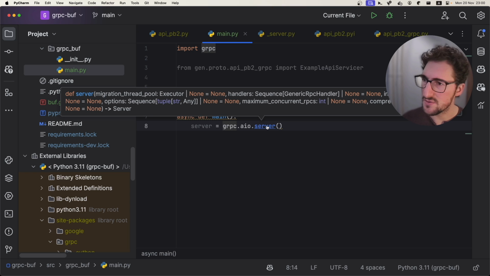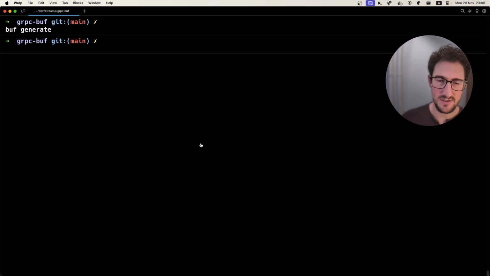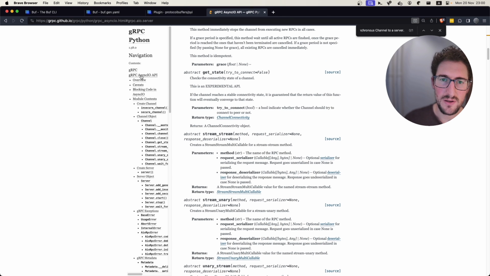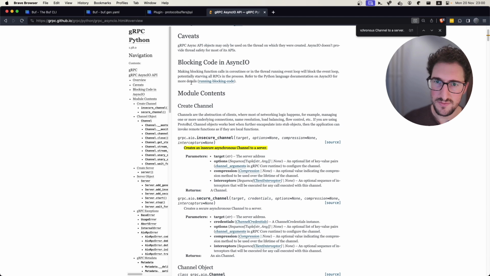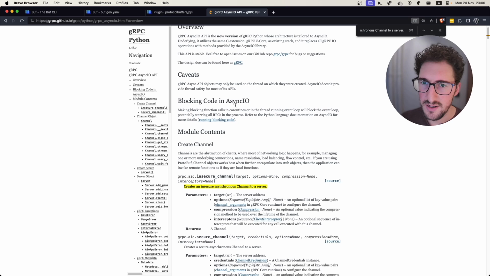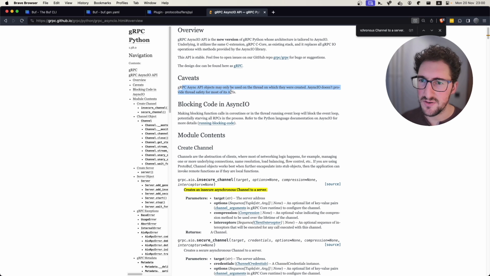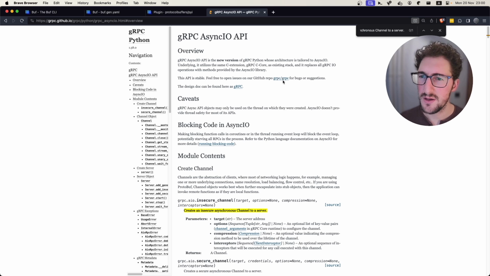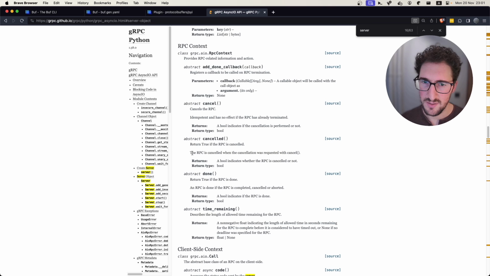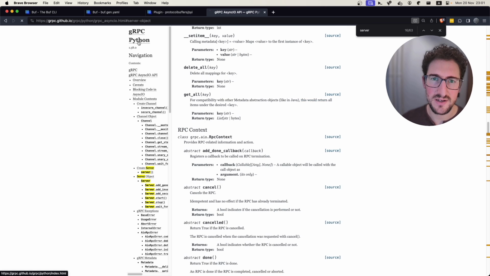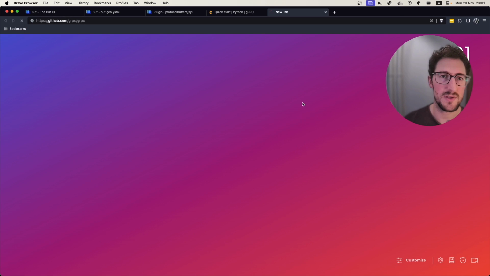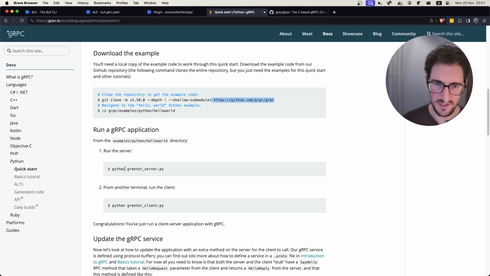We probably need to tell it which channel to use or something like that. Let's look at the API. So overview. Caveats. gRPC async API objects may only be used on the thread in which they are created. Async IO does not provide thread safety for most of its API. That's okay. The API is stable. Feel free to open issues. I'm feeling like I'm missing the basics. Okay, so they do have an example here. So let's go to that example.